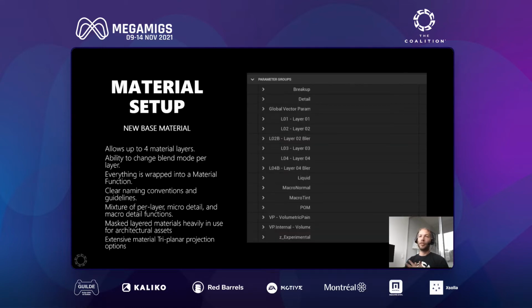Our new base material allows up to 4 material layers. We can change blend modes per layer. We've made a hard and fast rule that everything has to be wrapped into a material function for the tech artists and VFX artists, whoever's creating these materials. This allows much easier organization and setup and iteration later. We have clear naming conventions and guidelines.